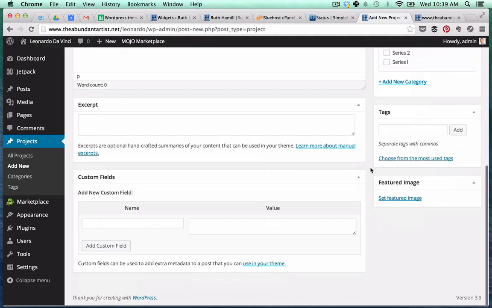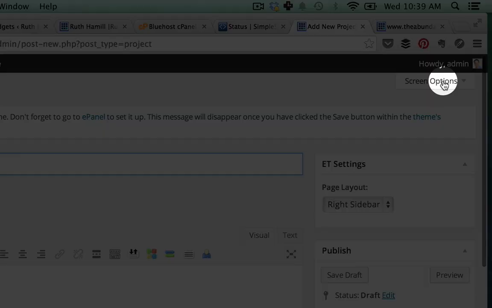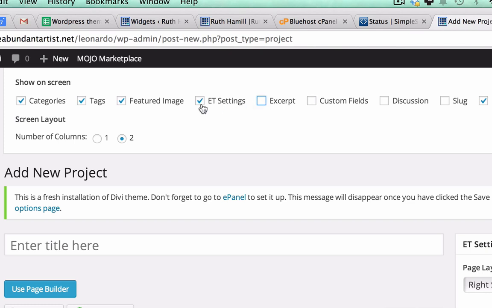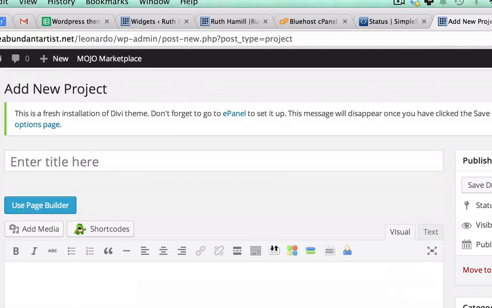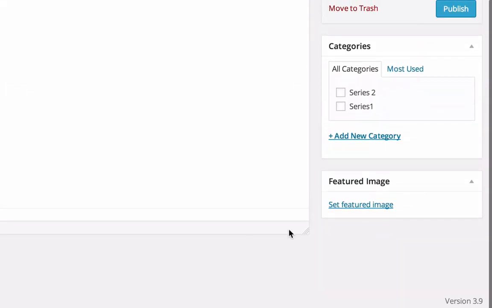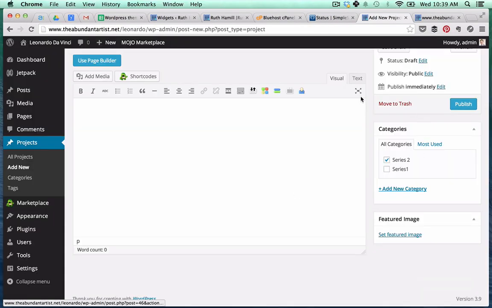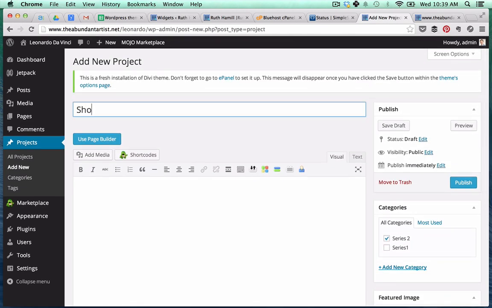And let's say that you want to get rid of some of this other stuff that we're not using, some of this stuff that's maybe a little confusing. We can go to Screen Options, get rid of custom fields and excerpt, get rid of ET settings, and tags, and just leave it like that. Now we got rid of some of that other junk that was cluttering up the page. Series 2, set featured image, shoulder and neck 3. Publish.